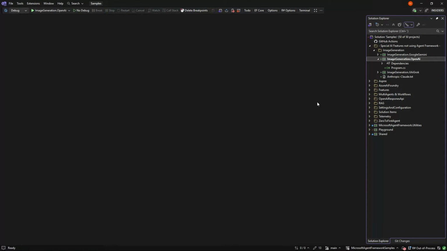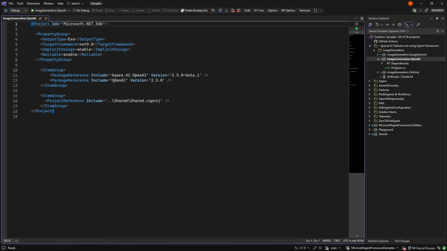So here we are in the system, and since this is not Agent Framework, I have put it in a special folder up here called Special AI Features Not Using Agent Framework. And we have the image generation. So in order to do this, we don't really need the Agent Framework as mentioned. So I only put in OpenAI and Azure OpenAI in this one because those two work exactly the same way.